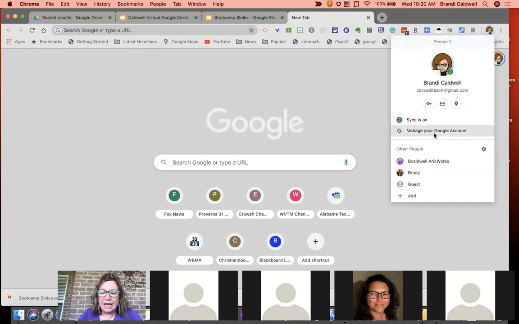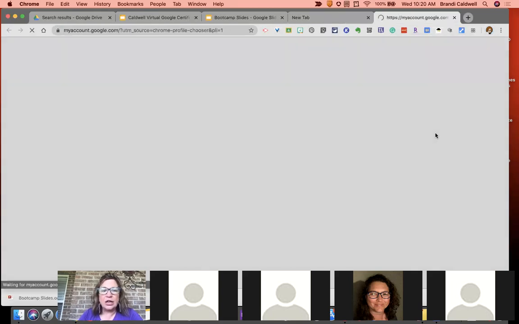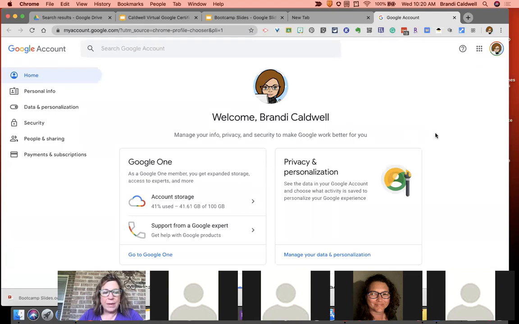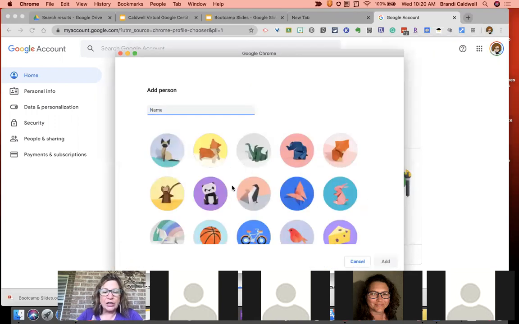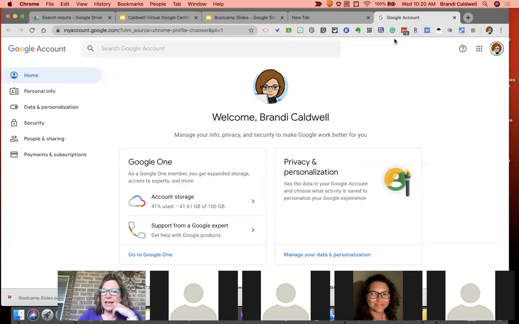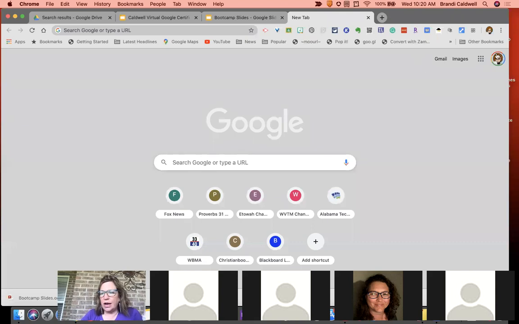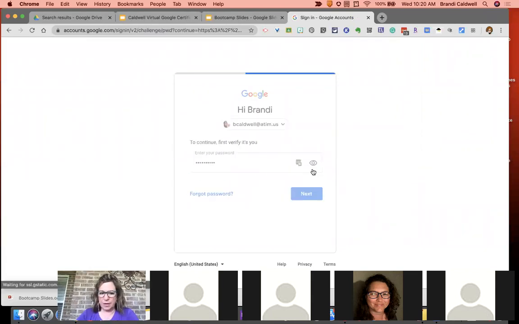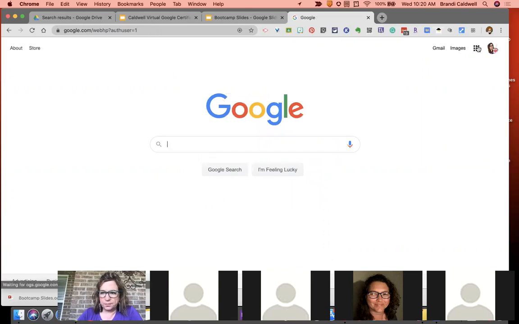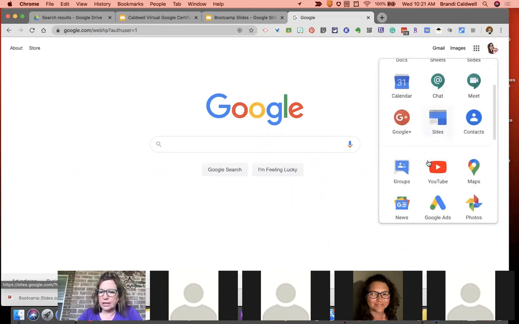I can do manage your Google account, and I can go in and add different people. So here I can do add, and I can choose an icon and add a different person, and it loads their profile completely so that anytime I'm using that account with the Google tools, they don't fight against each other. So just an FYI, you can do that. I am going to log in to this domain account, which hopefully will look like yours. And then I'm going to go to Google Classroom.